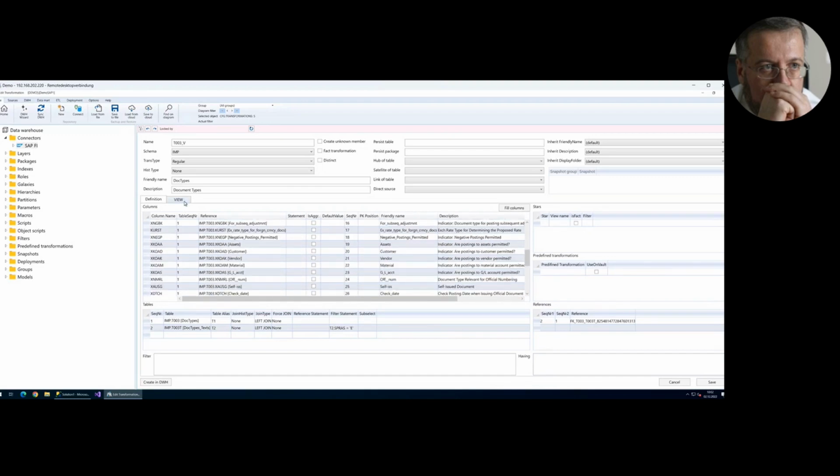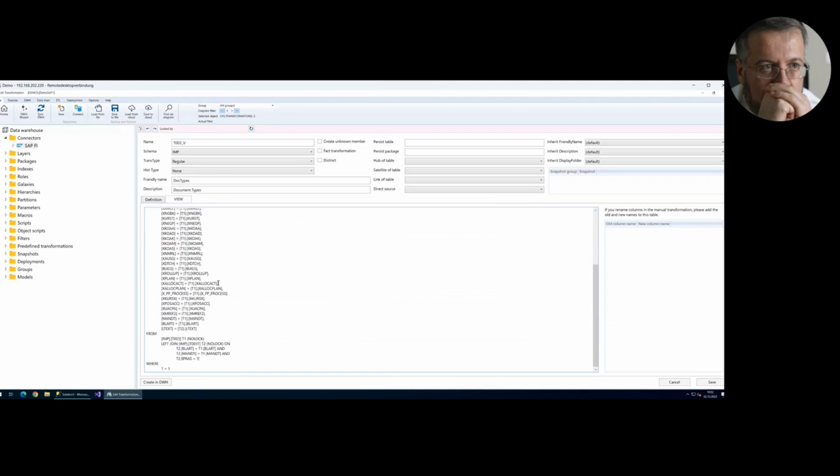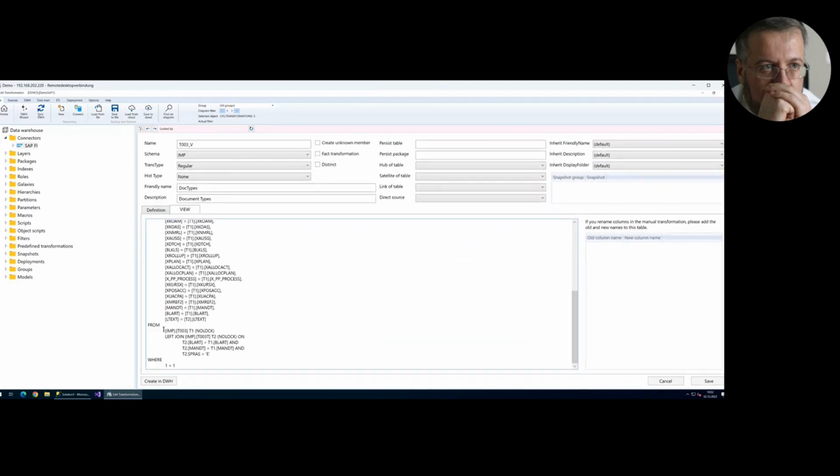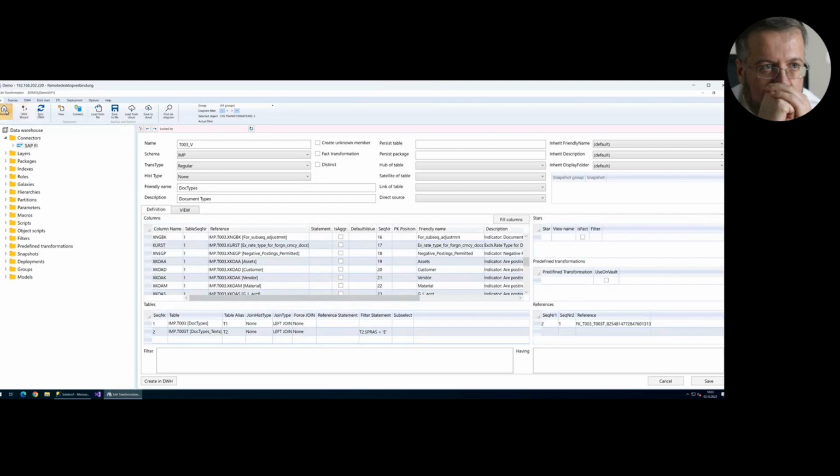If we take a look at the view generated by AnalyticsCreator, you can see the two tables, T003 and T003T, and there is a join condition. We get only the text for the language English from the T003T table, and we expose this text as a column L text in our transformation. Okay.